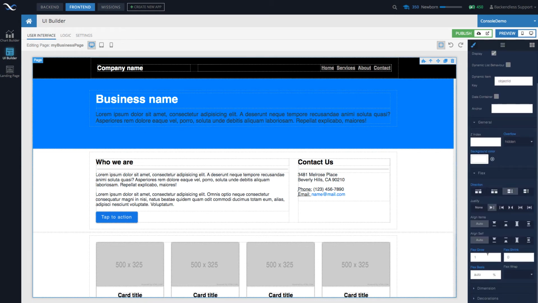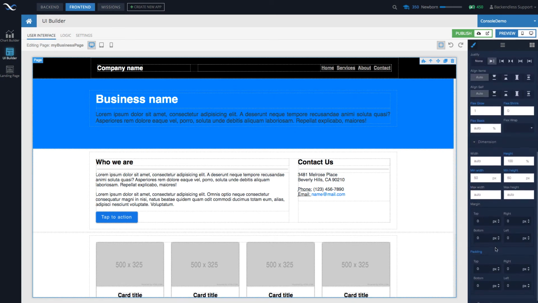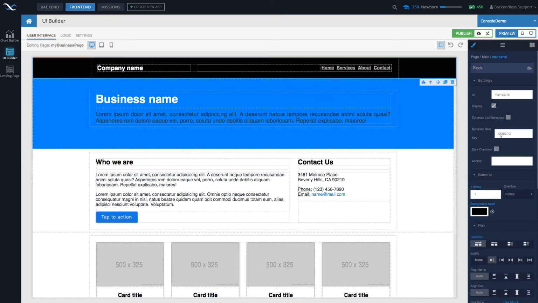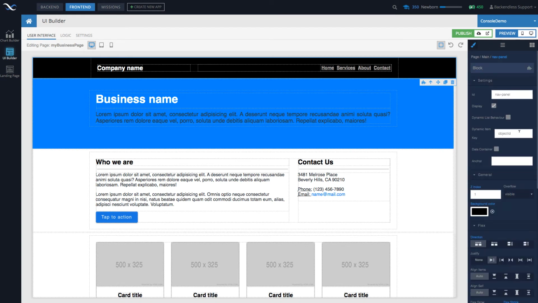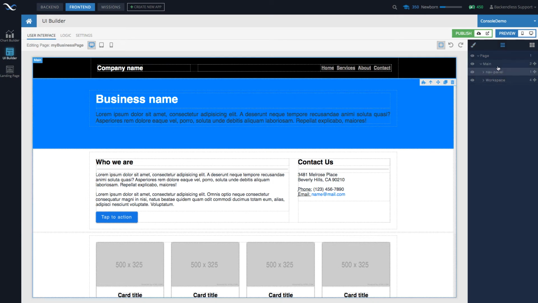So the main panel height is set to 100%, which means that it will take up the entire height of the page. The nav panel is sitting right here, and it doesn't really have any special properties. It is really just exactly the block as it comes from the toolbox. The next thing is going to be the workspace.